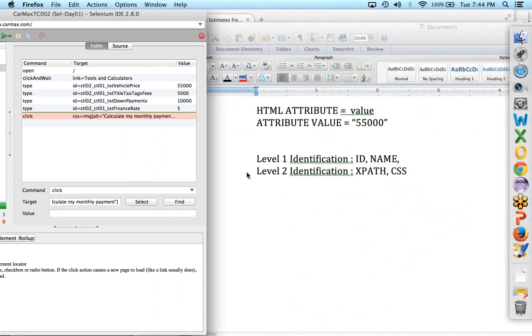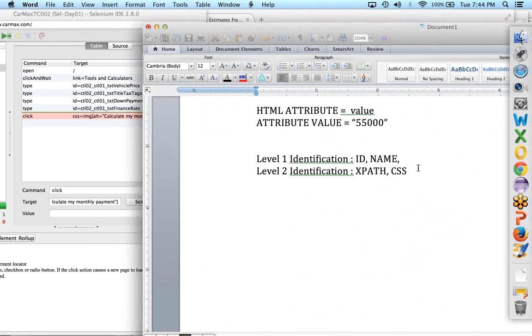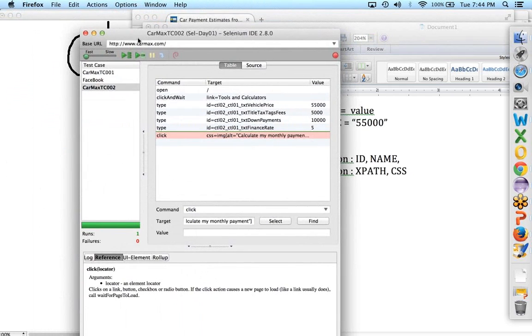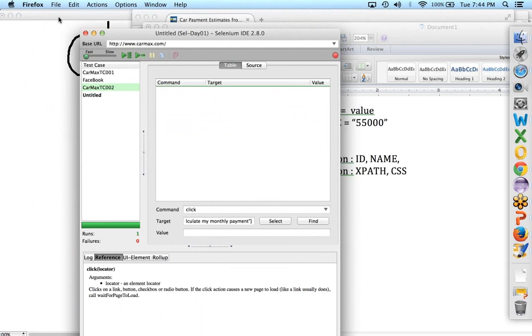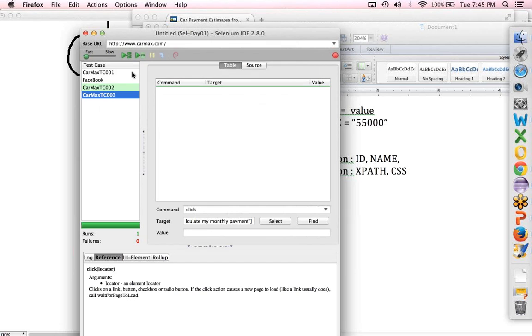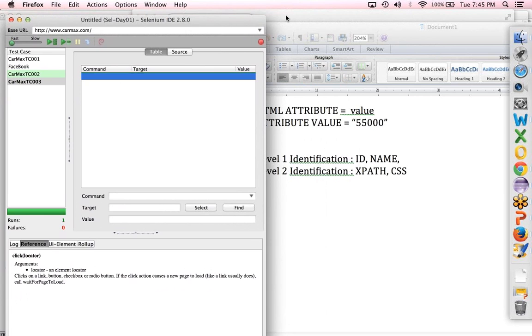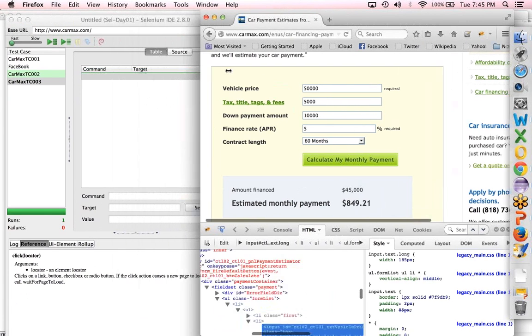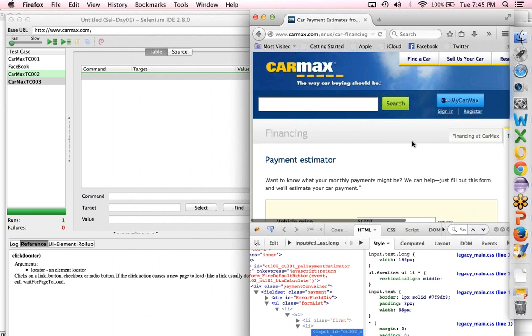All right, now the way we will identify objects is very simple. As I said, ID or name or XPath and CSS. Now, let us take a simple exercise and create a new test case. I'm going to save this test case and we will create a new test case and I'll call this CarMax TC003. And here, I will start writing our own test case. We will not do a record. We will write our own test case.